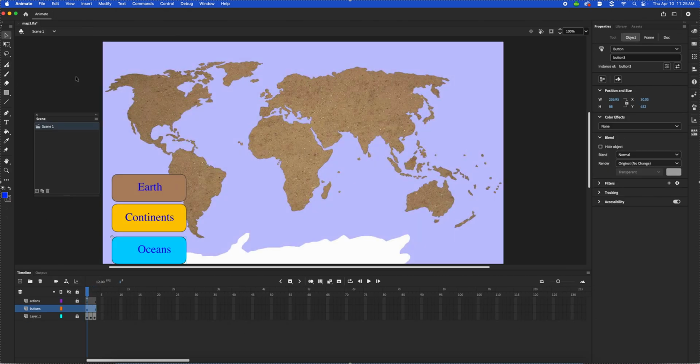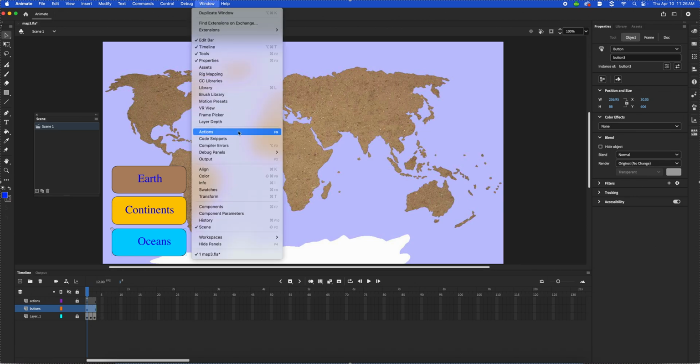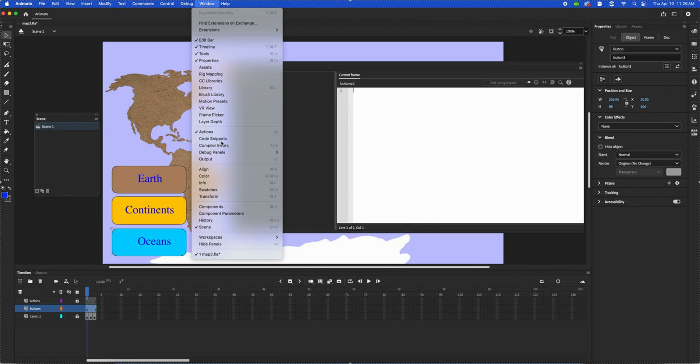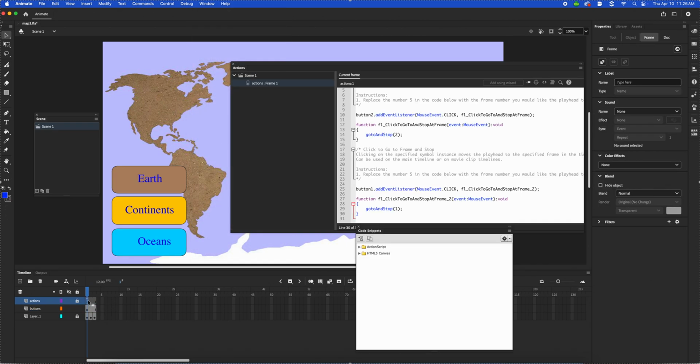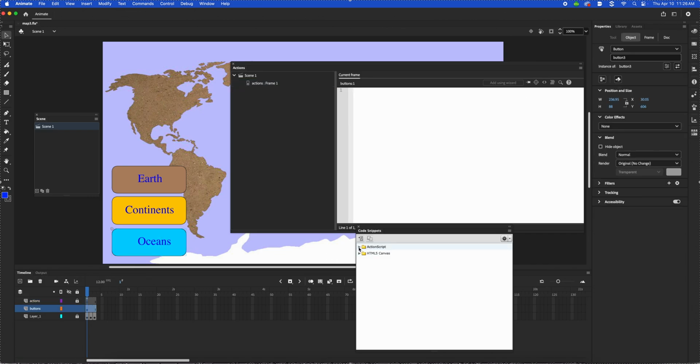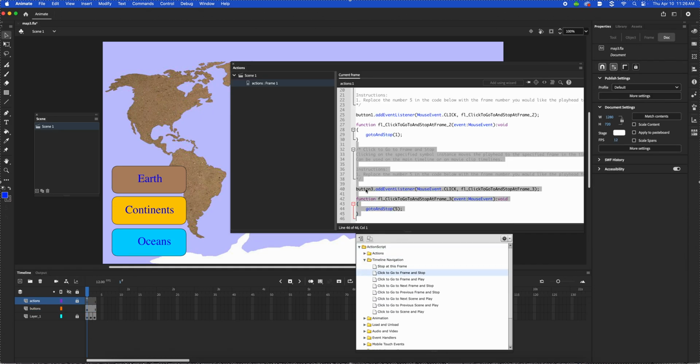Okay, and now I've got 3 buttons, and I just need to make this button go to the third frame. So I'm going to go Window, Actions, and Window, Code Snippets. I'm going to click in this frame here for my actions, select this third button, and go to ActionScript in our code snippets. We've done this before. Double click this, and we have button 3 now has an event listener, and we're going to change this to frame 3.